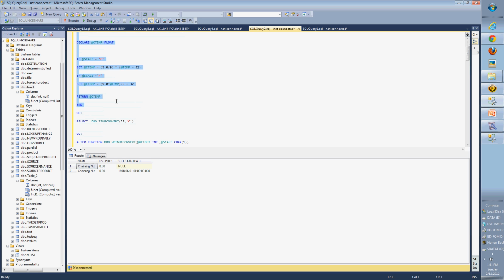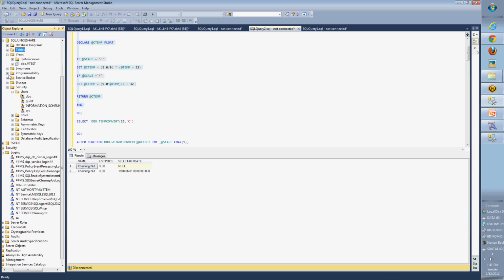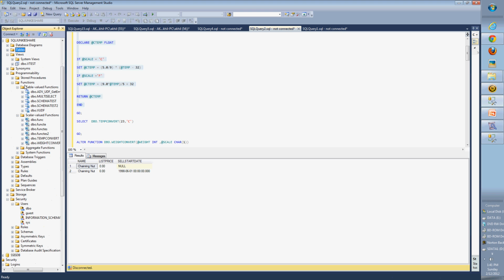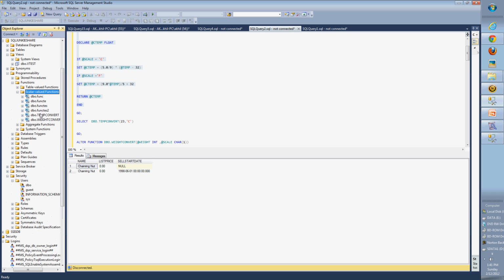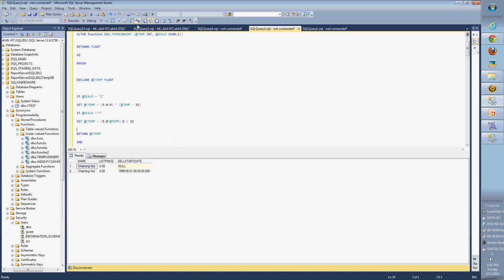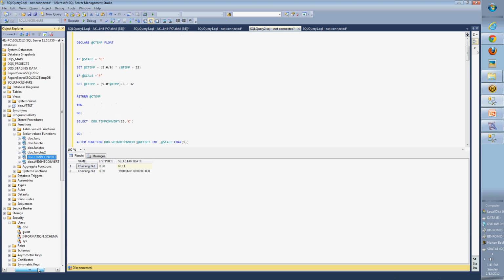We execute this function. Once you have executed this function, it is stored under programmability and functions. As you can see, the functions are categorized here: system functions, aggregate functions, scalar valued functions, and also table valued functions. As this is a scalar valued function, our function, temp convert, is stored right here. This is the function that we executed, and this is how you can view your function in the programmability objects of the SQL Server database.